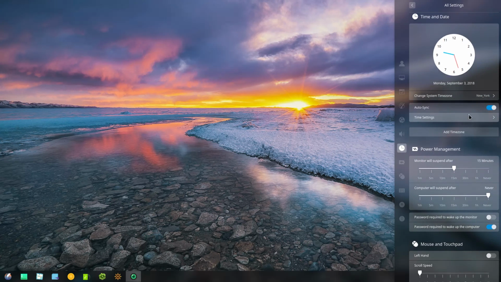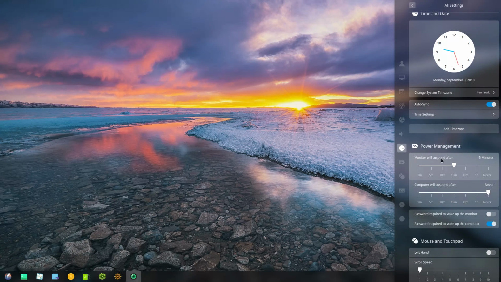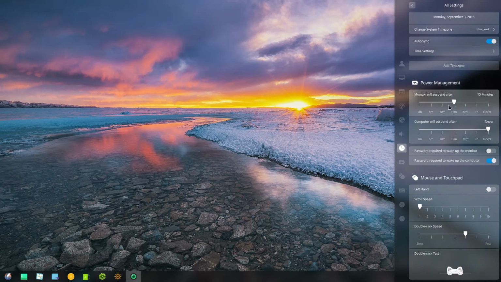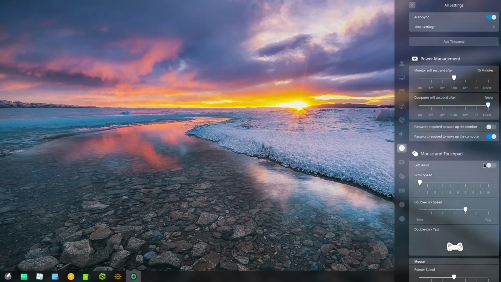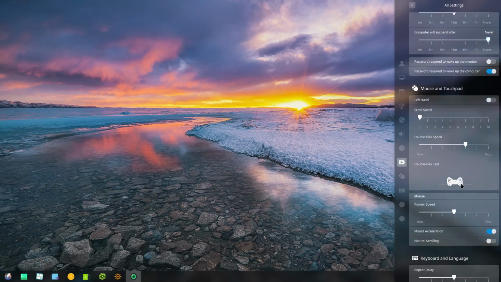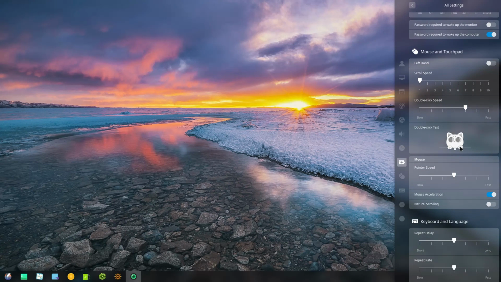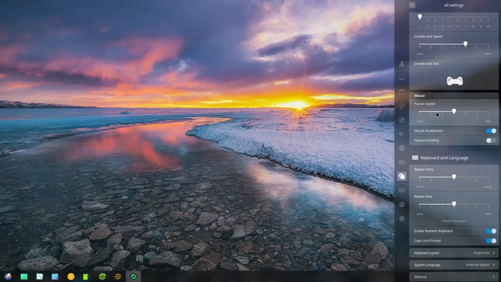Okay. Time and date, auto sync, time settings. Here's power management. Monitor will suspend. 15 minutes is good. Computer will suspend. And let's do never on that. No for that, yes for the computer, but that's turned off. Here's your mouse, double click test. Uh-oh. It's cat.